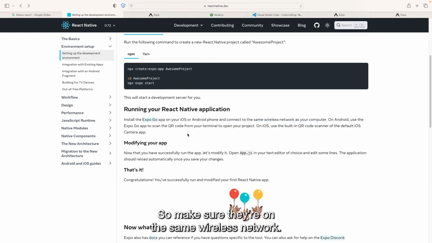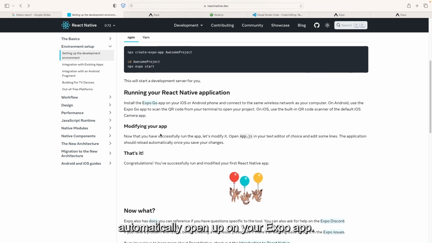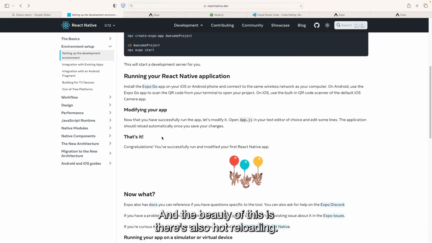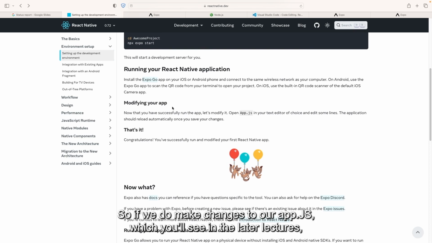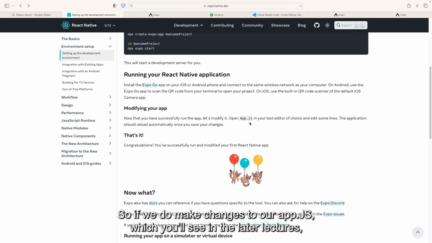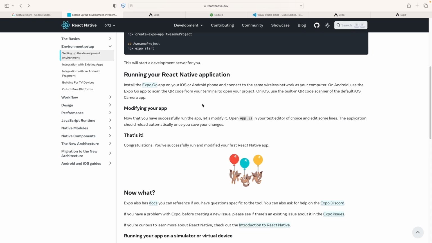So make sure they're on the same wireless network, and then simply using your iPhone or your Android, just scan the QR code using whatever QR code scanner you have, and it'll automatically open up your project on your Expo Go app. And the beauty of this is there's also hot reloading. So if we do make changes to our app.js, which you'll see in the later lectures, it will automatically reload and change the look on our iPhone application or on our Android application.